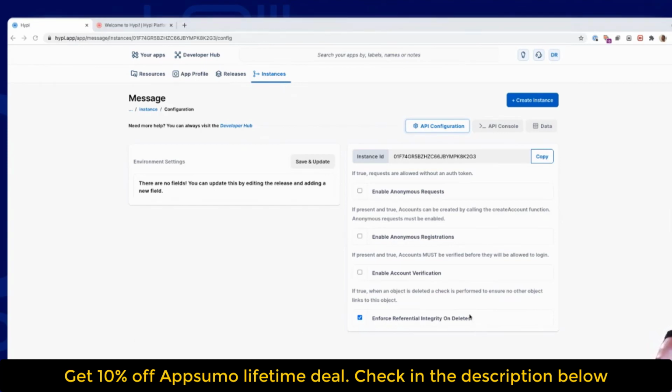I just want you to make note of this last one that is checked by default, because when a request is sent to the server to delete a piece of data, Hypi ensures that there's no other data linked to the object or to the data that is being deleted. This is to protect the structural integrity of your data.